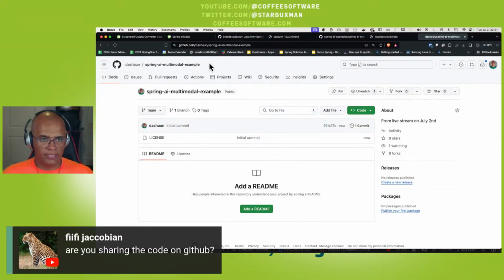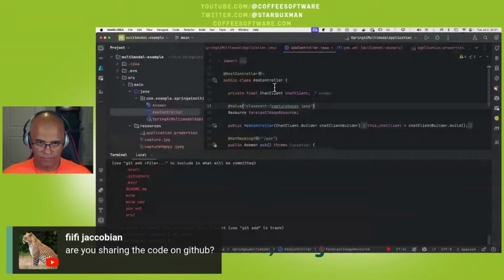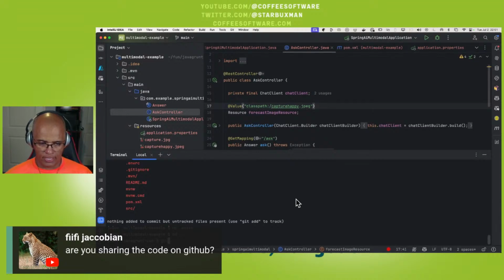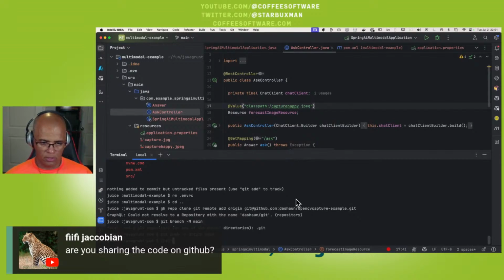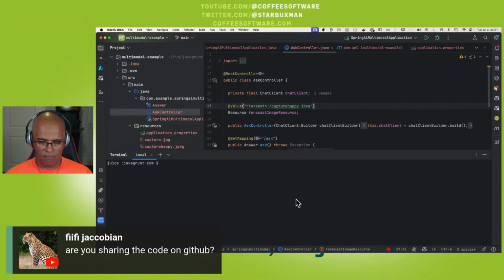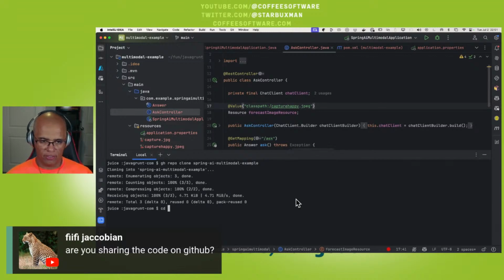And then what I'm gonna do is I'm gonna grab this and I'm gonna go in here. I'm gonna say git repo clone Java. Nope. What did I call it? Spring AI multimodal example. Whoops. Git repo clone Spring AI multimodal example. So now it has the README and the license in there.